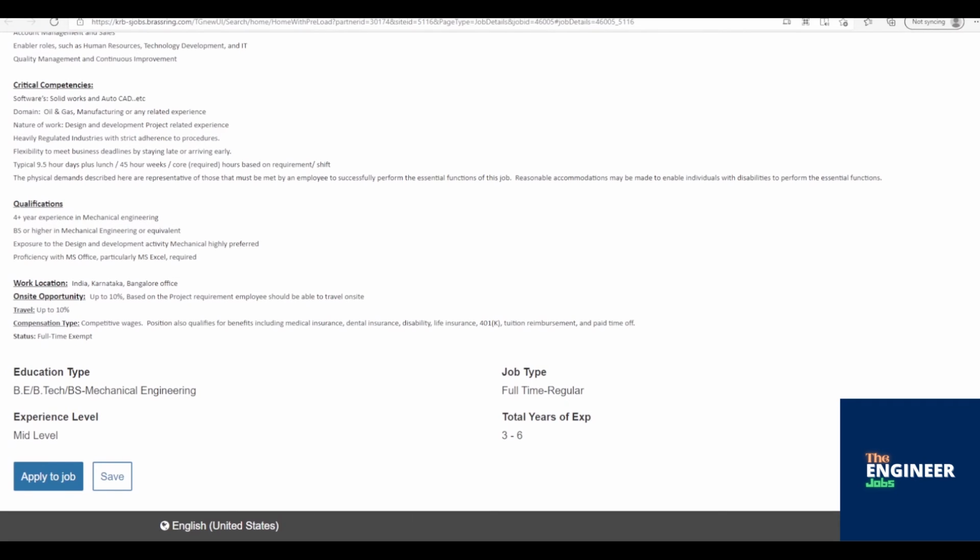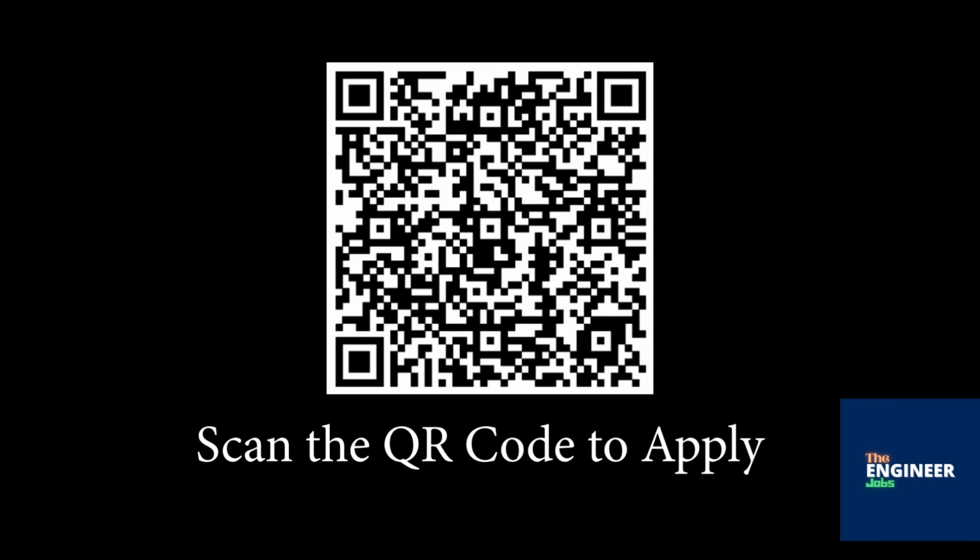Exposure to the design and development activity, mechanical, highly preferred. Proficiency with MS Office, particularly MS Excel, required. Scan the QR code to apply for the position.